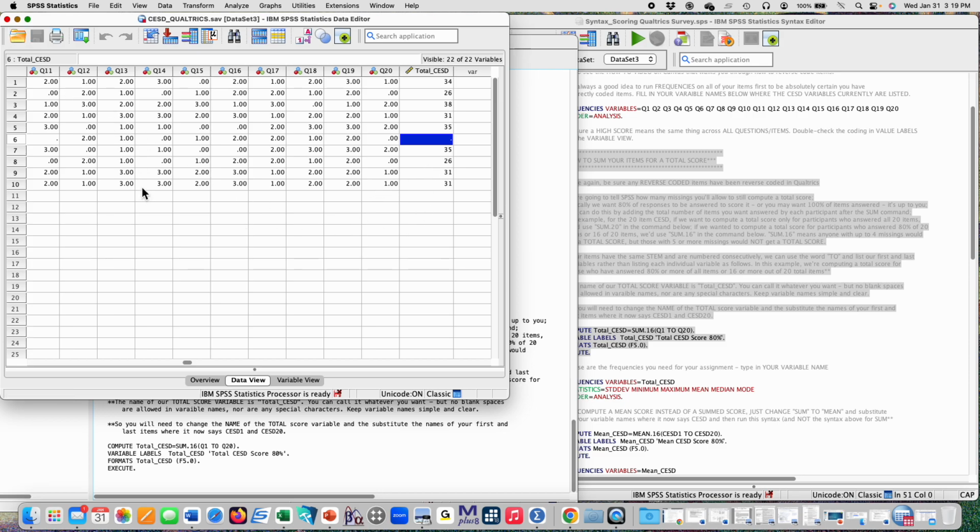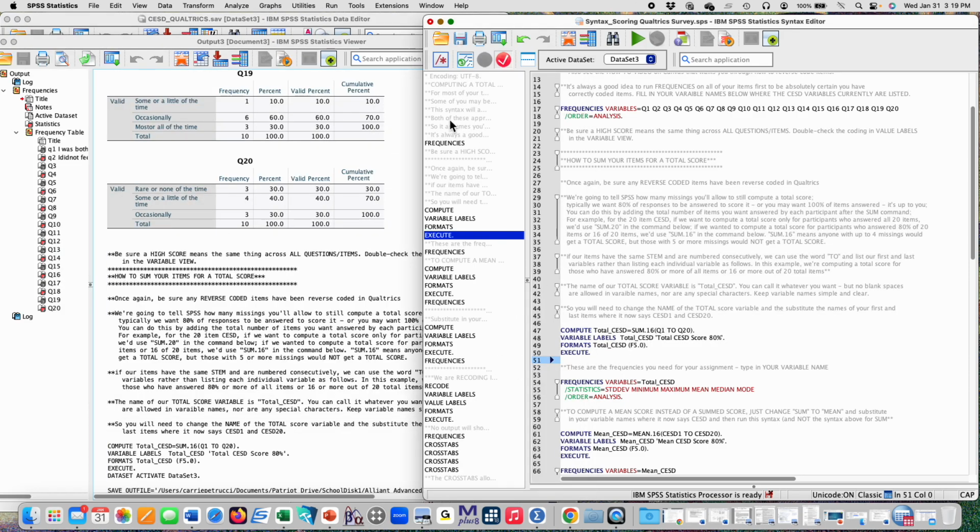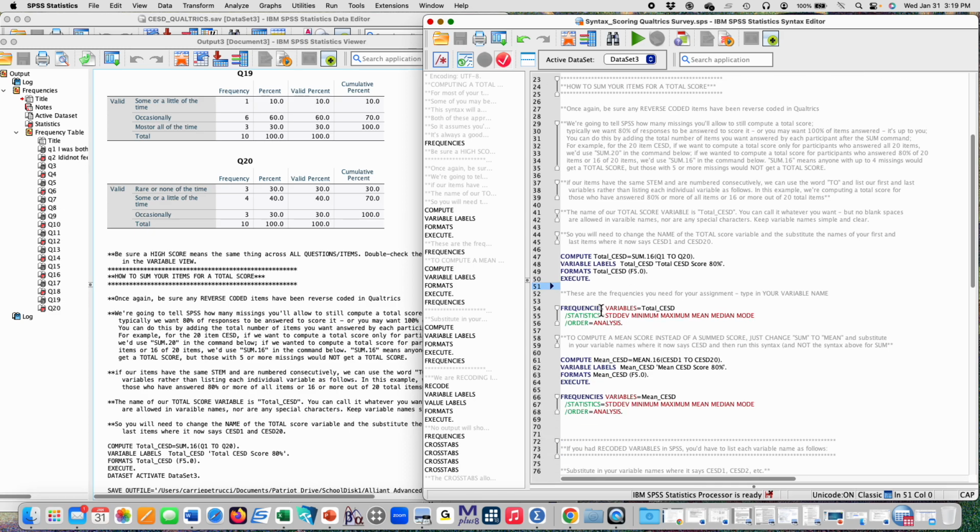I'm going to save my data set because I live in a paranoid world. I'm going to save my syntax file for the same reason. And then I'm just going to run frequencies per the assignment on my total score variable. Again, if you named it something different, you're going to change that name right here. I'm going to stick with the name that I have. And then I'm going to highlight from line 52 to line 56 to run descriptives on my total score, which is also part of the assignment.